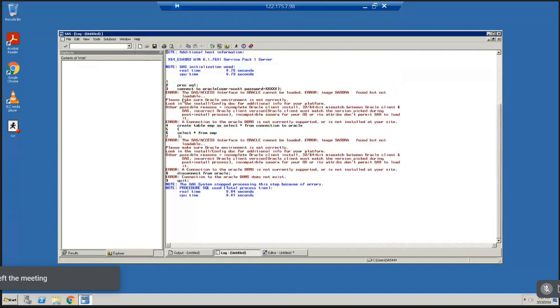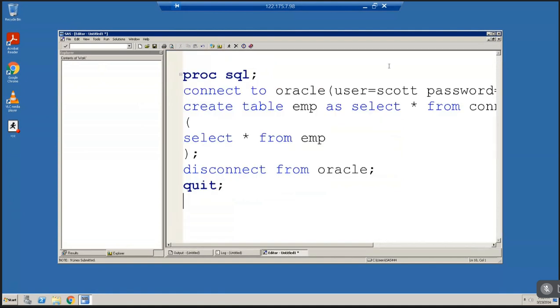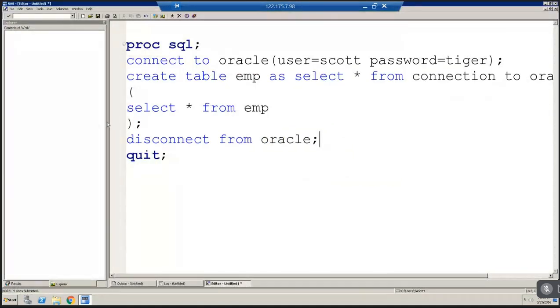Here also, it is not properly connected. In some systems, there is a proper connection between SAS and SQL. The message says a connection to the Oracle database is not currently supported. That means there is no proper connection between these two. Because of that, we couldn't import the data from the database. If you have a proper connection, by writing this program you'll definitely get the data. Understand this one?